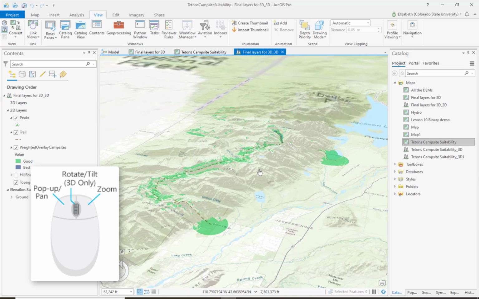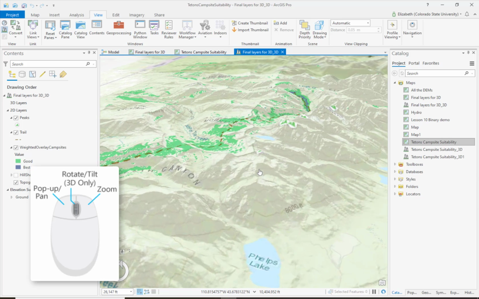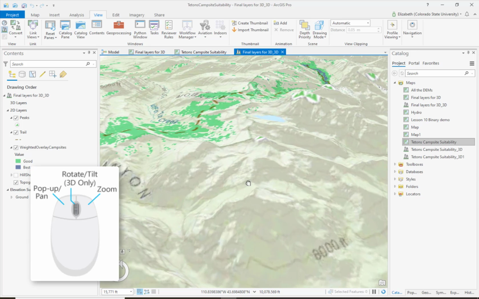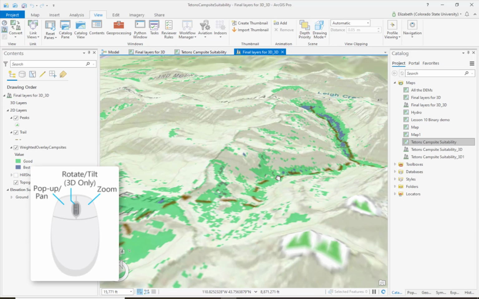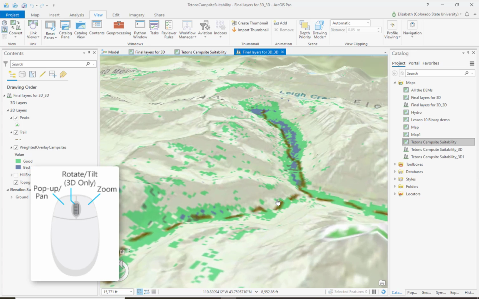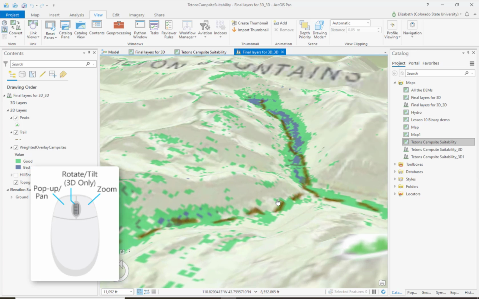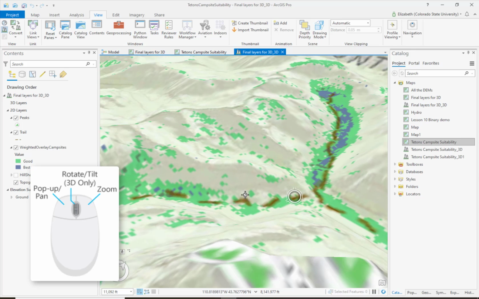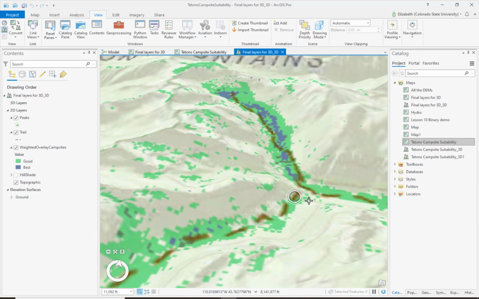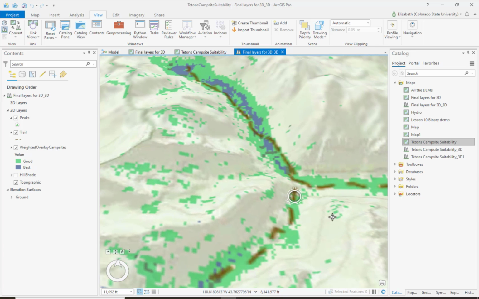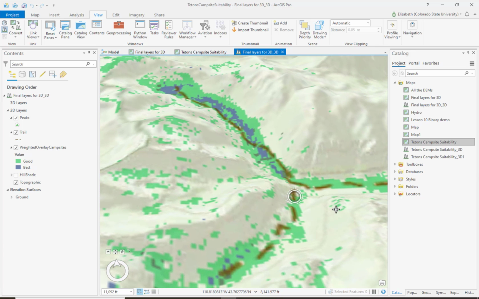So using that and the scroll wheel to zoom, and then the left mouse to pan around, you can get a pretty cool view. But what gives you that angle and that ability to spin around, that's pushing down the middle mouse button, the scroll wheel like a button. And then you can see it looks really choppy. Once I let go and it takes a minute to redraw, it will look a lot better.